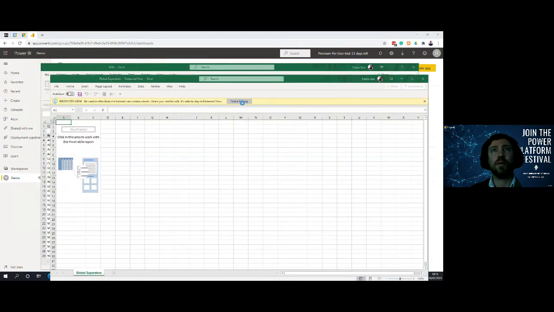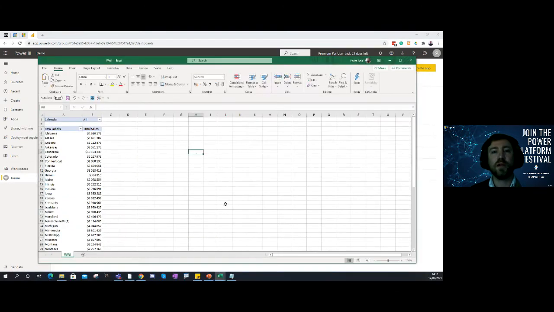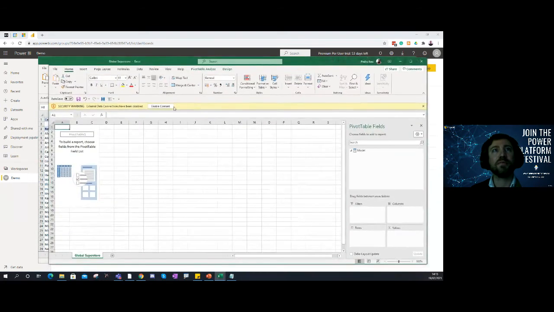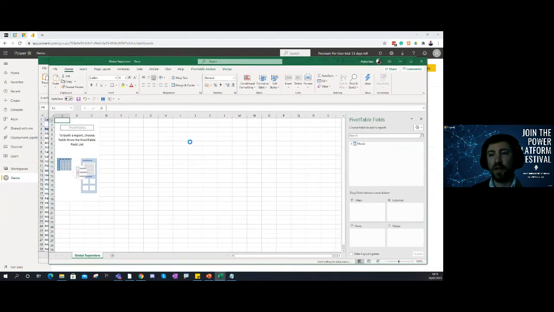Okay, so I'll enable editing. And I have it here. And I can do exactly the same thing. Now I can start doing a pivot table and all that, and I can put my sales.